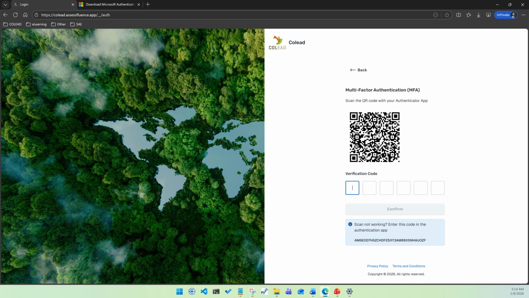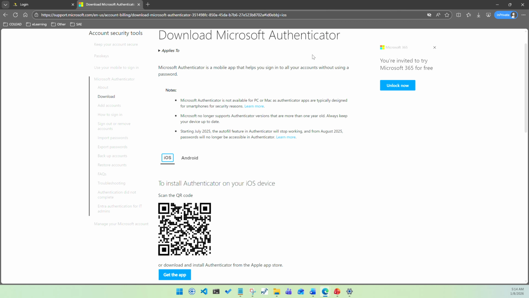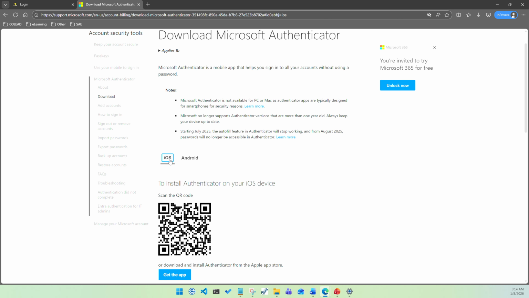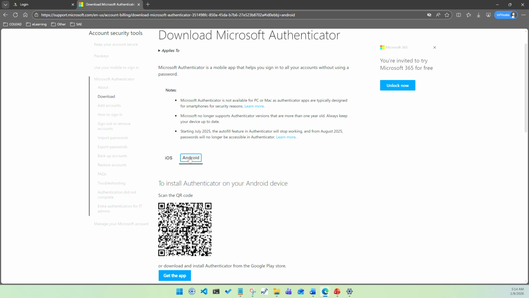For that, I'm using the Microsoft Authenticator application. I prefer that because it's available on both iOS and Android. If you are on iOS, you can click here and scan the code to download it from your App Store. And if you are on Android, you can use your default scanner on your phone to scan it. So it will bring you automatically to the store to download the application.